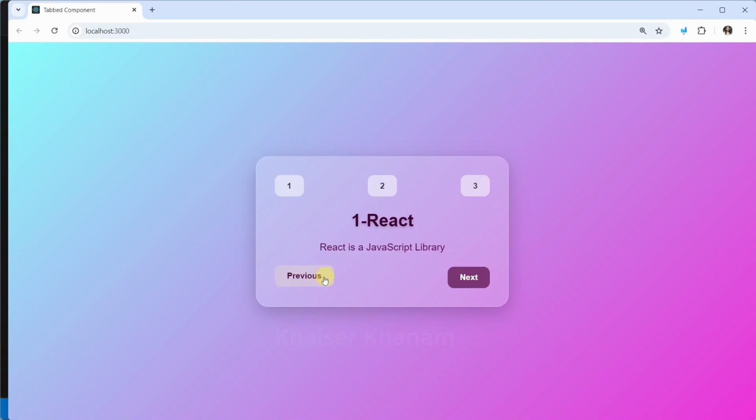I will come here. Now successfully, I am able to get this previous button. So a static structure is ready. Inside this container, I am having these 3 buttons. Then I am having text, and then I am having the previous button and next button.